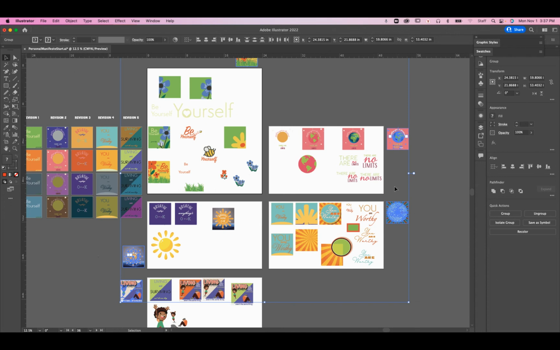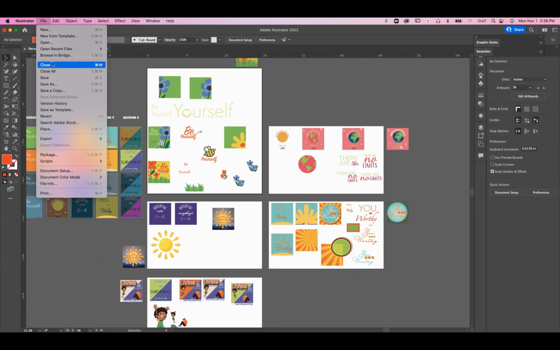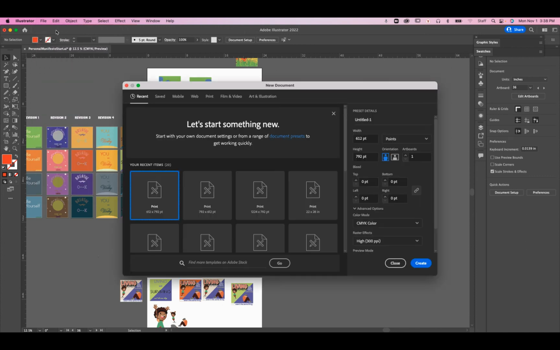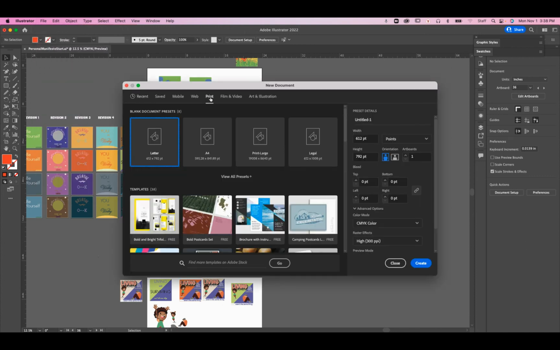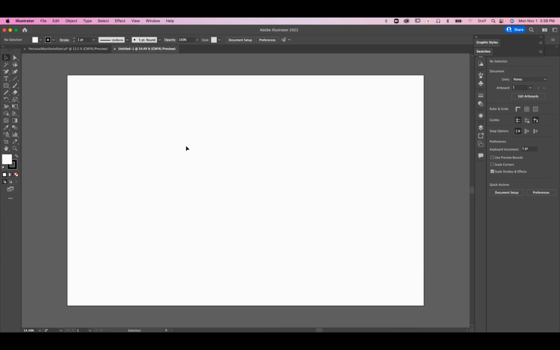It was important that you group those together because the next thing that we're going to do involves lining things up. And if they're not grouped, your stuff is going to fall apart. All right, so you're going to create a new document. So go to File and New, choose Print, click on View All Presets, and choose Tabloid. Now, turn your document landscape view and go ahead and hit Create.